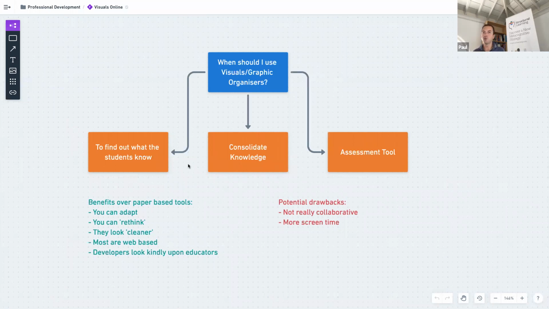It's very good for consolidating knowledge. So using knowledge organizers, graphic organizers at the end of a topic, and putting all your ideas together. Or you can think of it as a bit more like the cement that holds the facts together. And then I know a few teachers who use them as an assessment tool. So instead of having your traditional question-answer type assessment, why not get them to build a map? Because surely if they can build a map, then they really understand the topic.